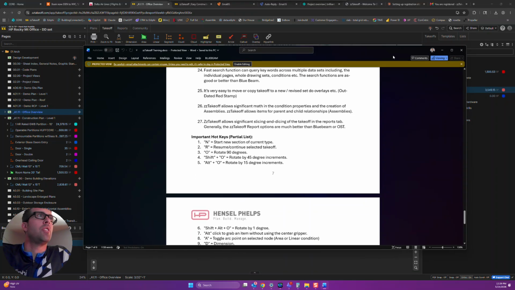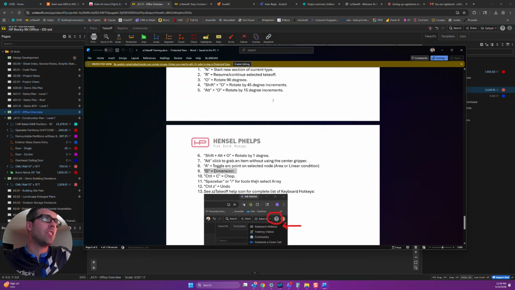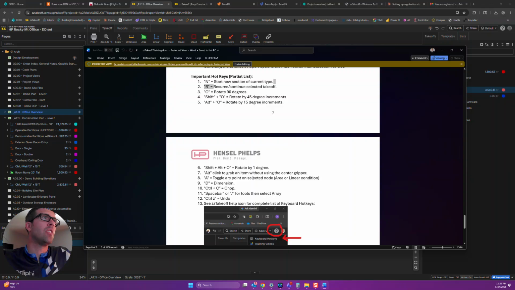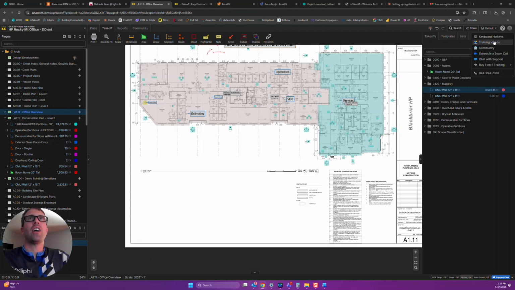Keyboard hotkeys. Oh, these are your friend. Really N, and there's some other ones that it looks like you use. Control Z works wonderful. D for dimension. N for new, we talked about. Just hit the question box up here and get keyboard hotkeys. You can read them.